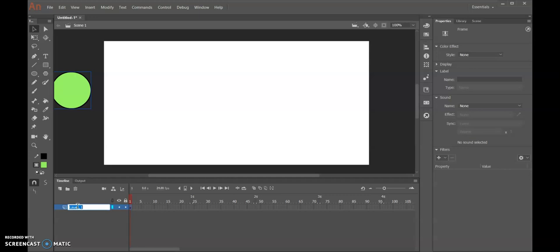Every time we create a layer, it's just going to call itself layer 2, 3, 4, 5, 6, which is fine if we didn't rename them to begin with, but I want you to get in the habit of renaming all of your layers. If we had 15 layers here and you had them all named layer 1 through 15, you'd have a hard time figuring out what is on each particular layer. So we are going to call this circle.